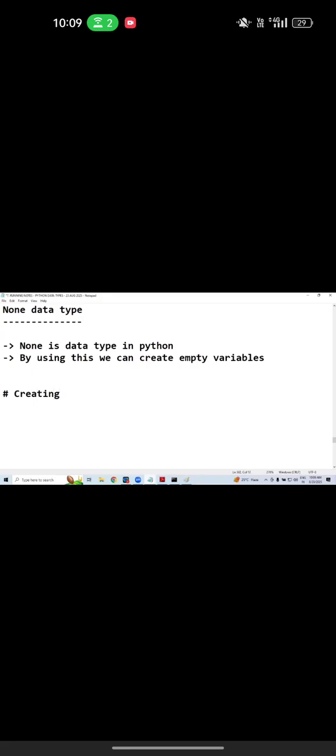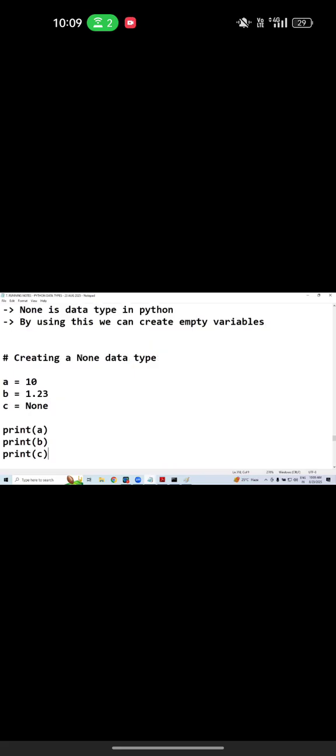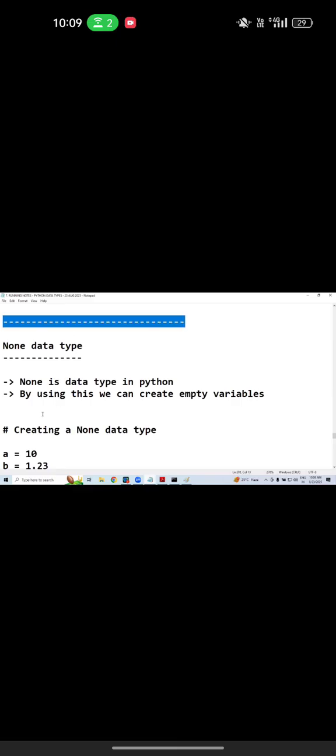Daniel, where are we using this? I will tell one example. Hold on. Creating a None data type. For Python, you should not write it in lowercase. You should not do that here, just by mistake. You should not do that actually.